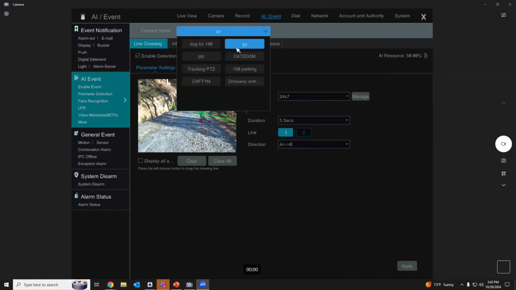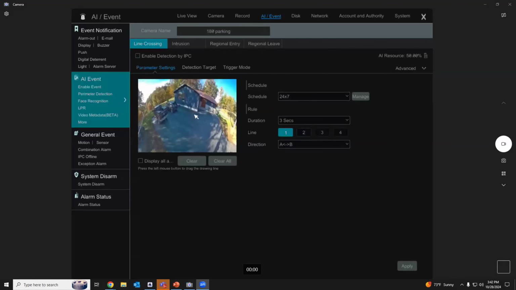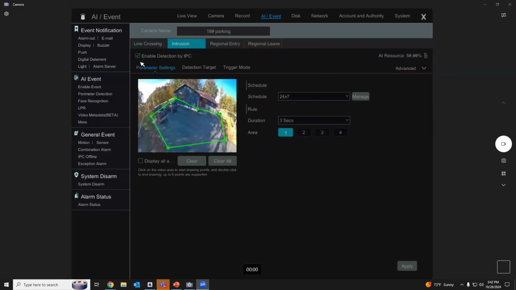But now when I start looking at different types of scenarios, the next one we're going to move to is this one right here. When it comes to intrusion zones, we treat intrusion a lot like loitering, because you'll notice that we have regional entry, regional leave. We'll cover those briefly in a moment. With intrusion, if we're going to use the intrusion AI, the first thing we have to do is enable detection by the IP camera. Once we do that, we set a schedule that we want to be applied to that time. So I can have one that just goes off at night.